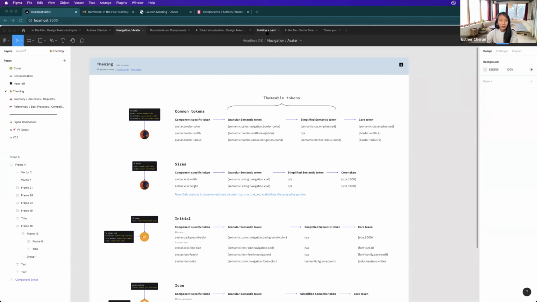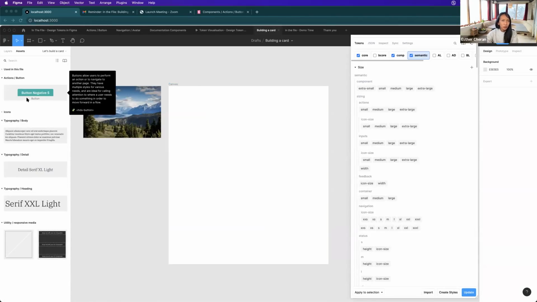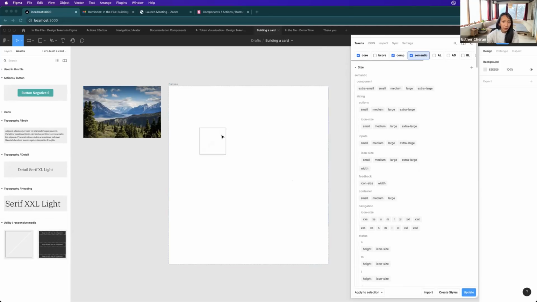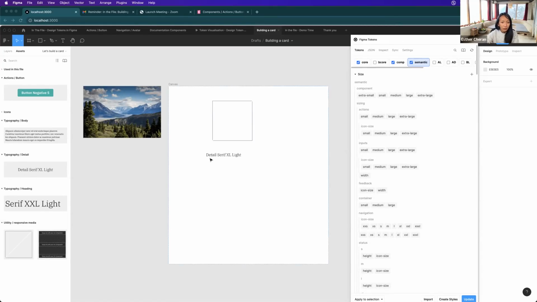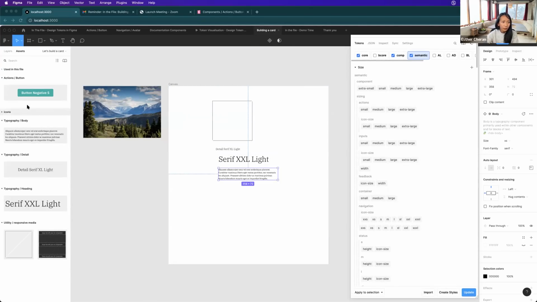The first example that I want to show you is how I can build a simple card using the components from our component library. And this example is going to be using a single component library to drive multiple themes. So here I have just turned on a few components that I would be needing to build a card. So a few things like responsive media, a button, typography body, detail, and heading. And I can see it here in the assets now. Okay, let me just take responsive media, a detail, a heading, a paragraph, and a button.